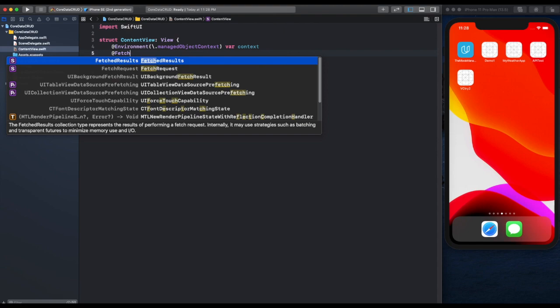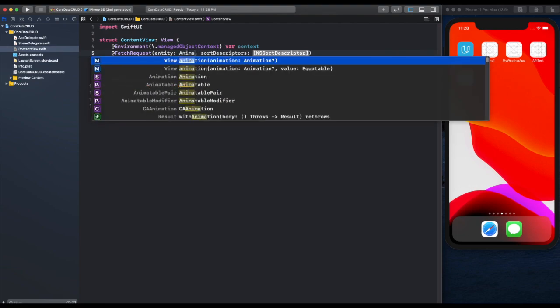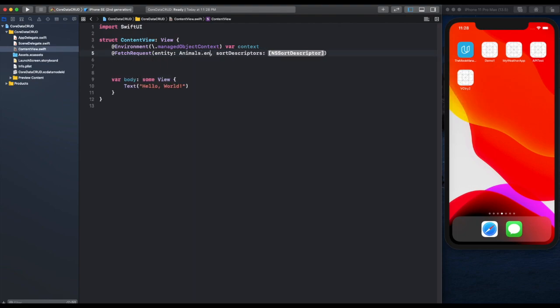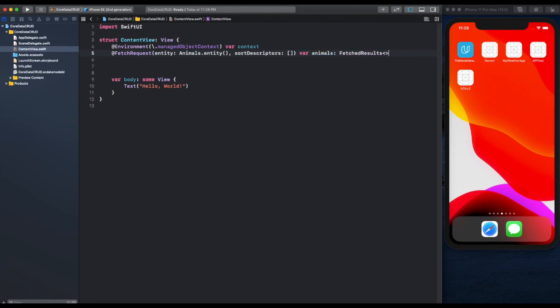And secondly, we need to create a fetch request, where the entity is animals, because that's what we named our entity. So animals.entity open close bracket, and then sort descriptors open close square bracket, because we don't want to sort it by anything yet. It doesn't matter. Give it a name, animals, of type fetch results animals.